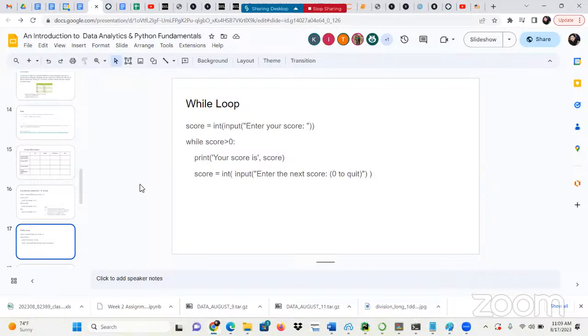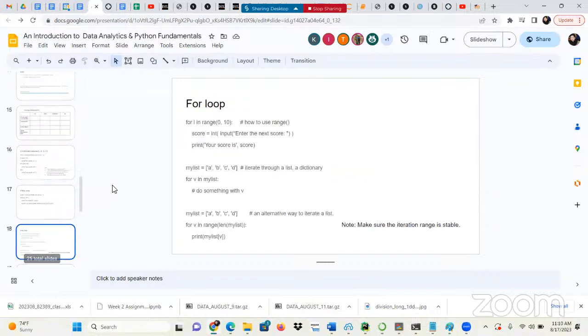Okay, while loop, I think it's very simple. While loop and for loop. A while loop is used when you want to set up a condition. Okay, score is bigger than 0, then you do this loop. For loop, you use it when you know how many times it has to iterate, right?